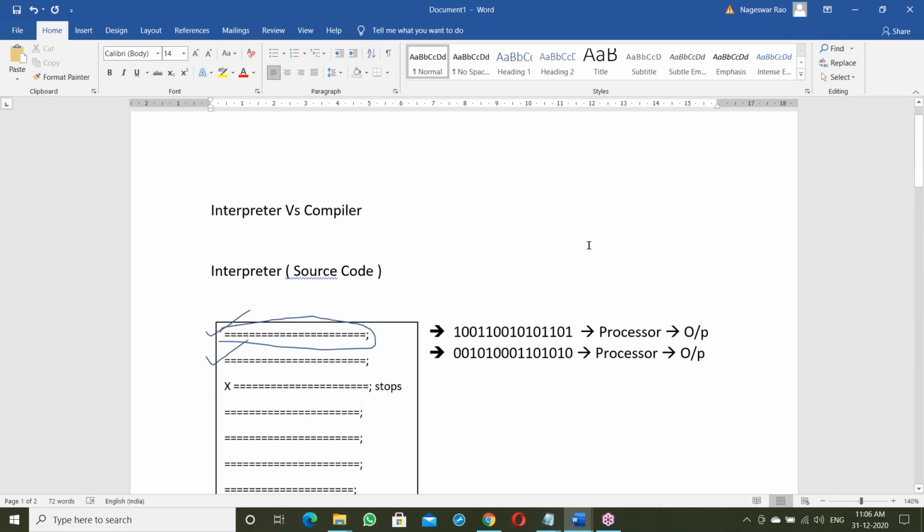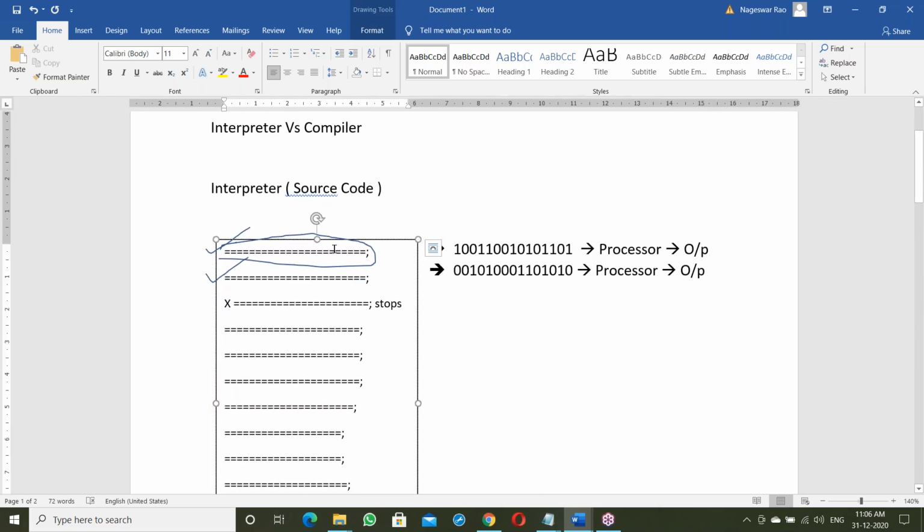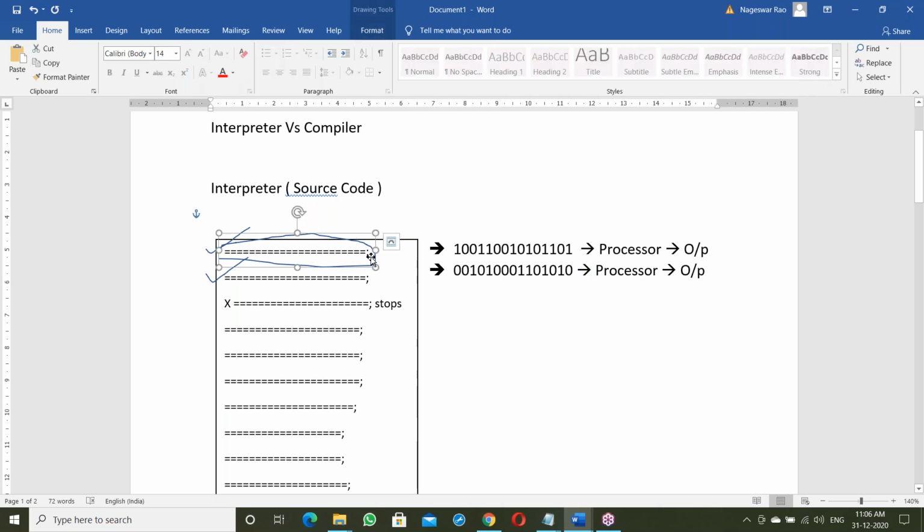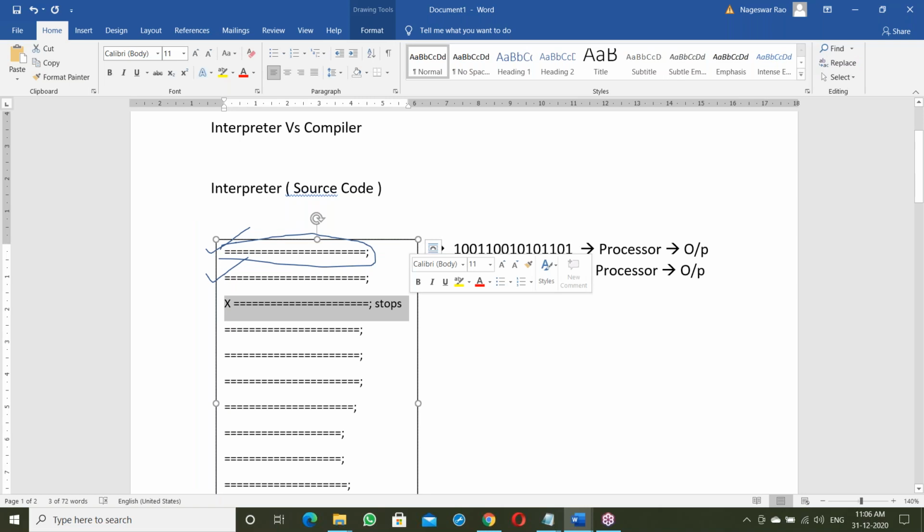In case of an interpreter, what is happening here? Line by line. First line conversion, then submission, then giving output. Second line conversion, then submission, generating output like this. So it is line by line checking, line by line executing, line by line giving output. One by one. Suppose something is wrong, it stops.